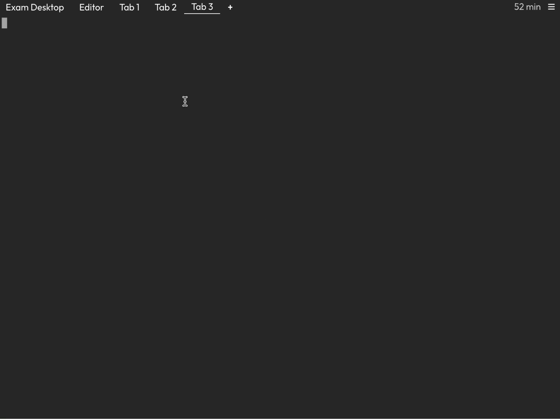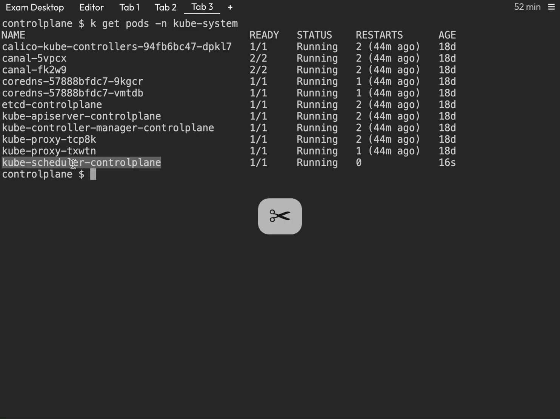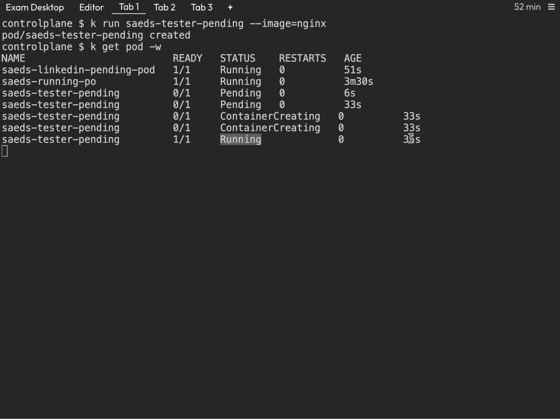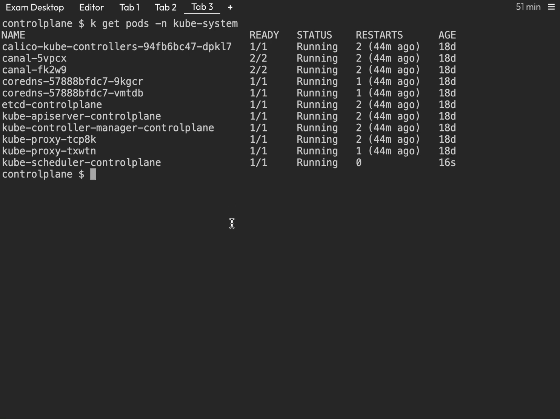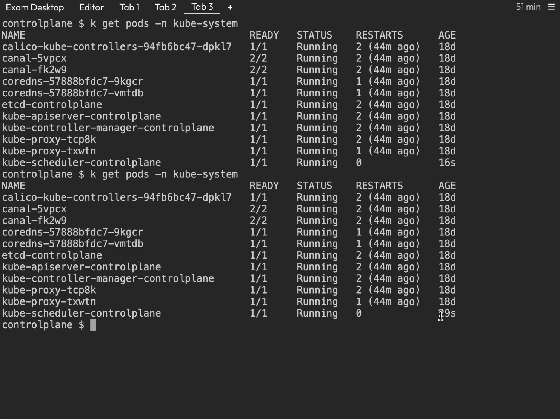If I say K get pods in that kube-system namespace, look at that. The scheduler's come back up 16 seconds ago. We saw directly that as soon as that came up, that tester was back up and running. It's 29 now. But you get the point.